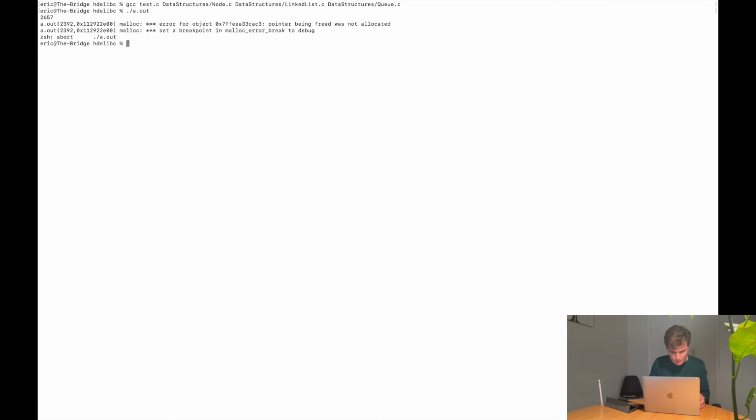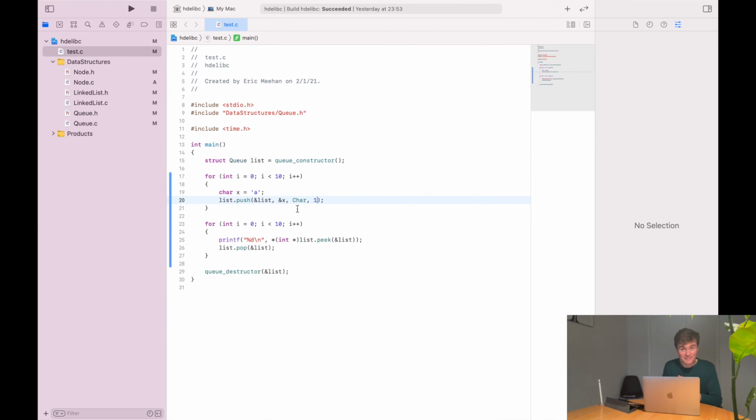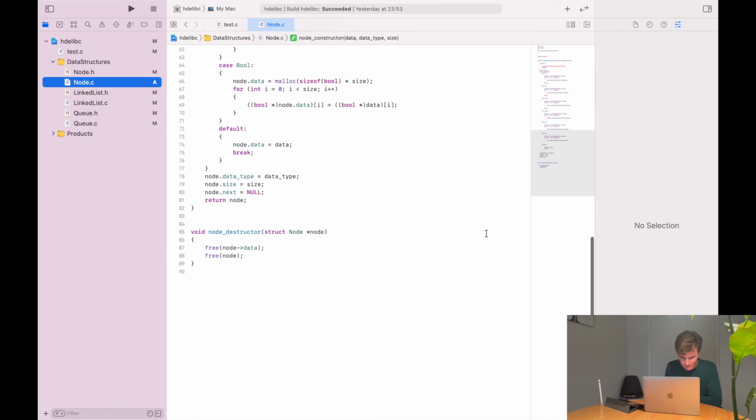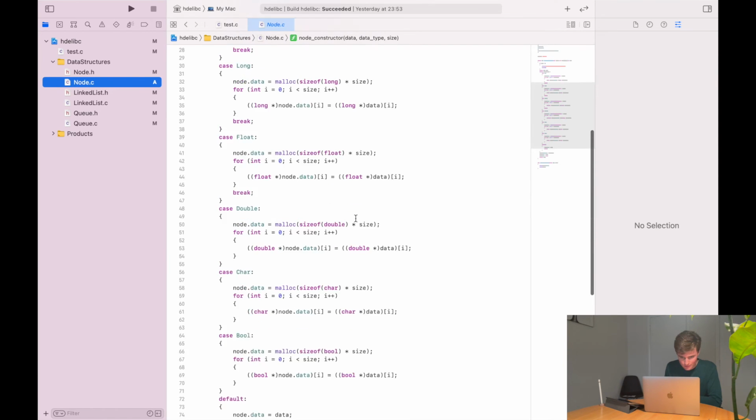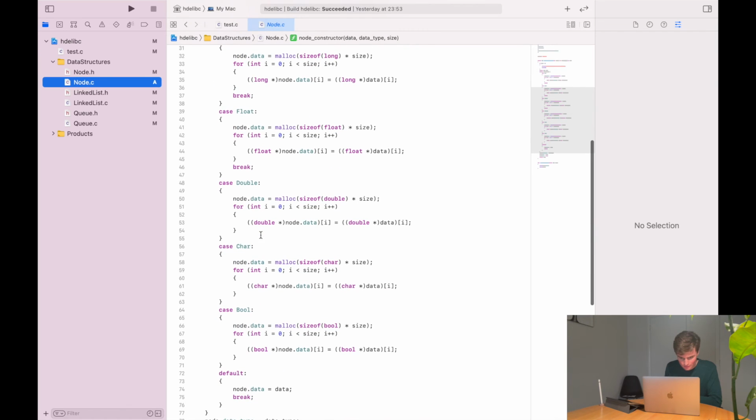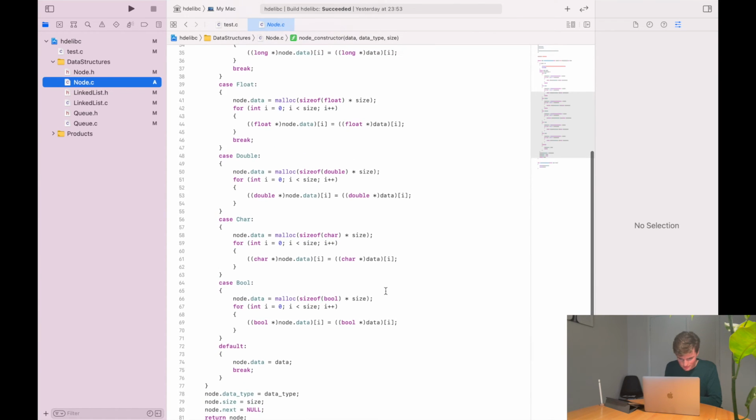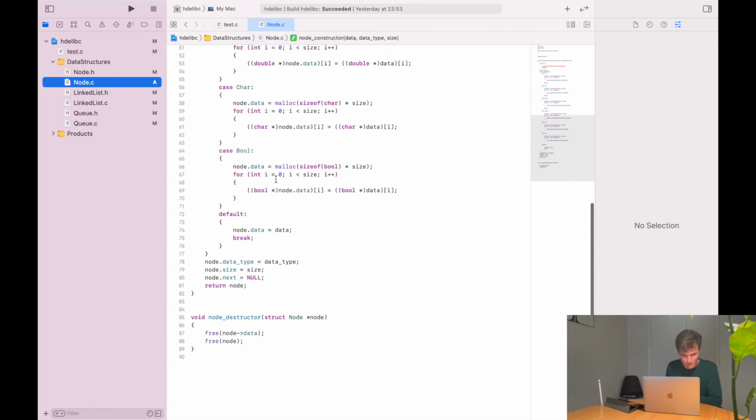Oh. Apparently there's a problem. Where is that? Set a breakpoint in malloc error break to debug. Pointer being freed was not allocated. Interesting. It looks like I have some debugging to do. Let's take a look. That's going to be happening in here. And it would be in the char. Node.data, malloc has a char size. Interesting. This is exactly as it was. What's going wrong here?